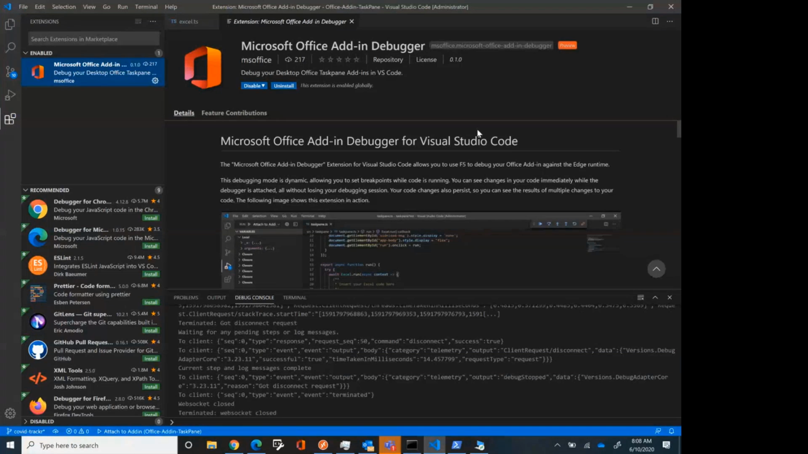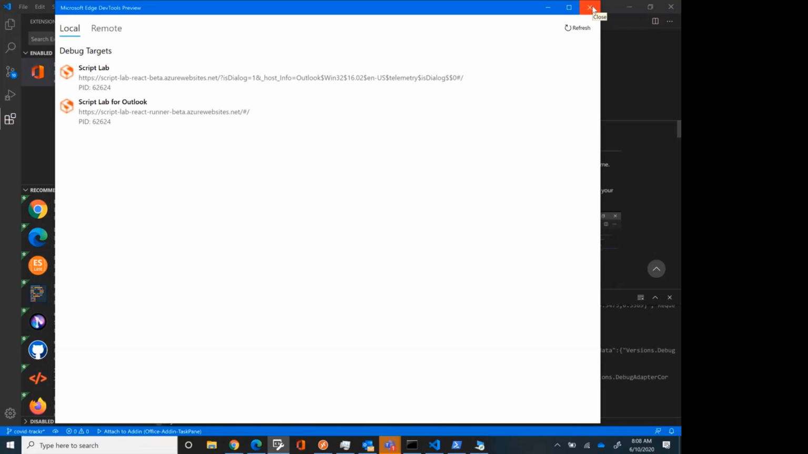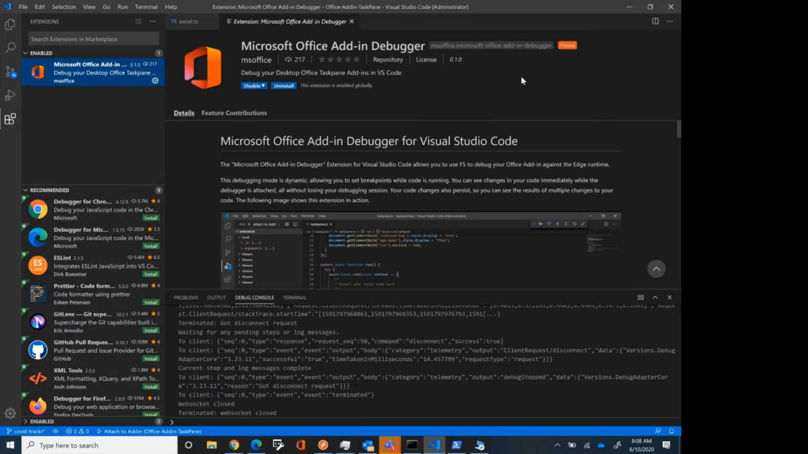I'll give you a little history on this. If you were developing a task pane add-in in the past, if you were authoring it in VS Code, you had no way to debug it in VS Code as well. You would have to either debug it online in Chrome DevTools or use this tool called Edge DevTools. And doing so created a very disjointed experience. You had to hop back and forth between authoring and debugging. With this new extension, you can author and debug all in one tool.